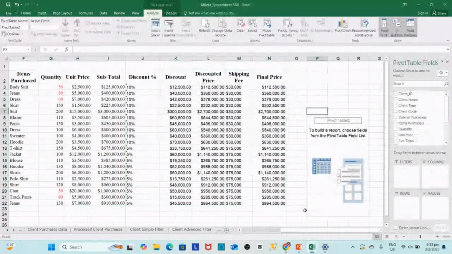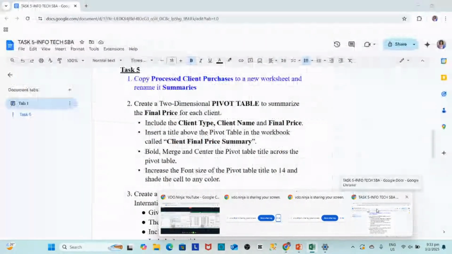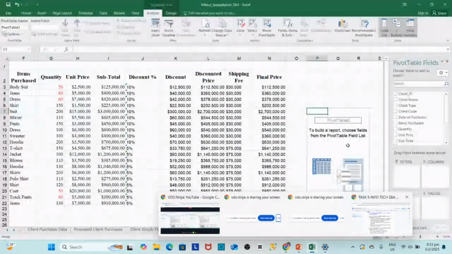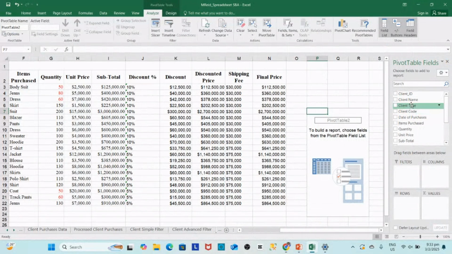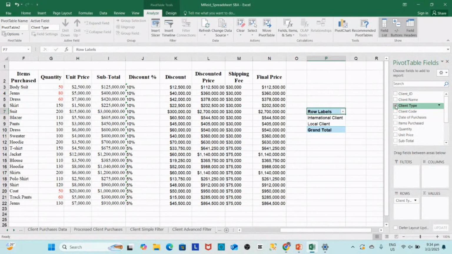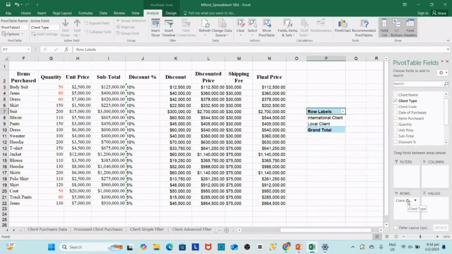So next up, it says that we're supposed to include the client type, client name, and final price. And we have to do these in the order in which they appear. So here we have client type. So we can either check this box, or we can go ahead and just drag this box all the way down to the column, so here where it says rows. I release the box. We also need to choose the client name field.